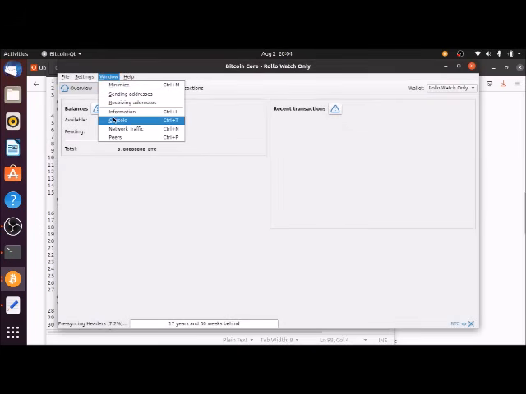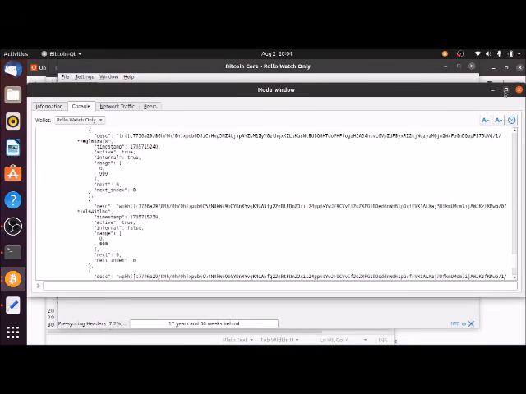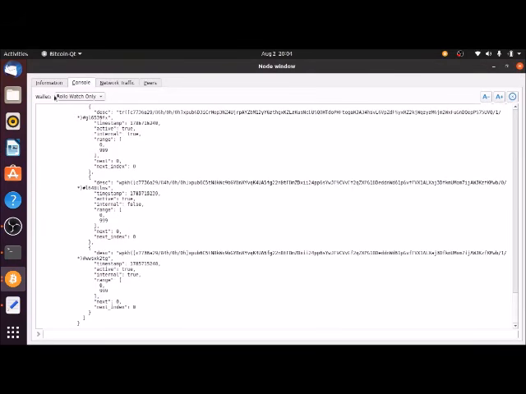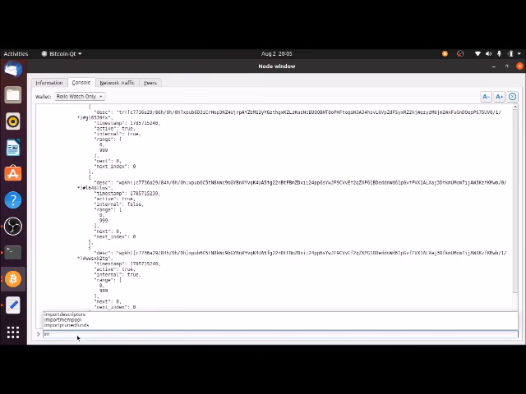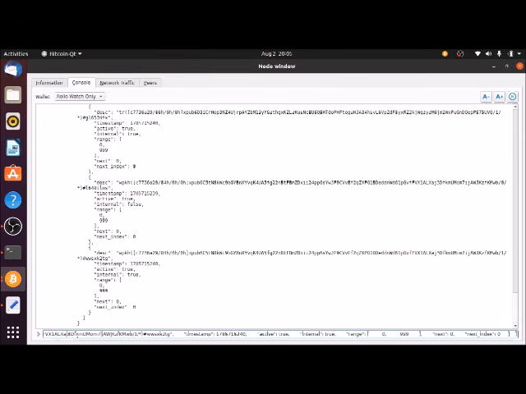Go again up to Window, Console, and up here, since now it's not going to be this case, but when you're in the console, you're going to be working on a certain wallet. So make sure it's the right wallet you're on. So we want to be on the watch only. And what we're going to do is type in import descriptors, and then paste in what we had just copied. Hit enter, and it's an invalid syntax.